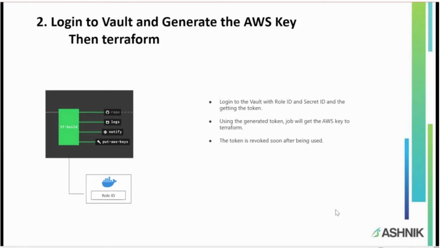Okay, once we log in to the Vault with the role ID and the secret ID and get the token, using this particular token we will get the AWS key for Terraform to do its action. And the token is revoked soon after being used.